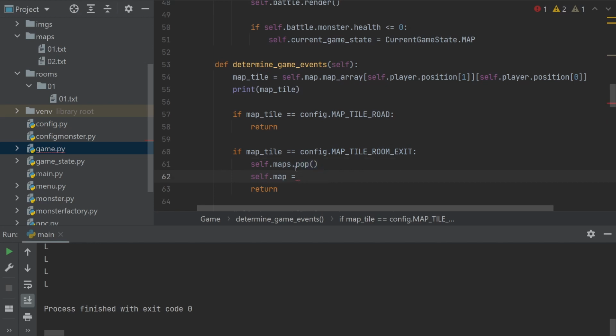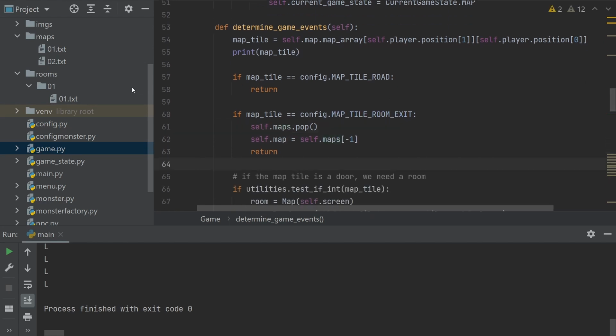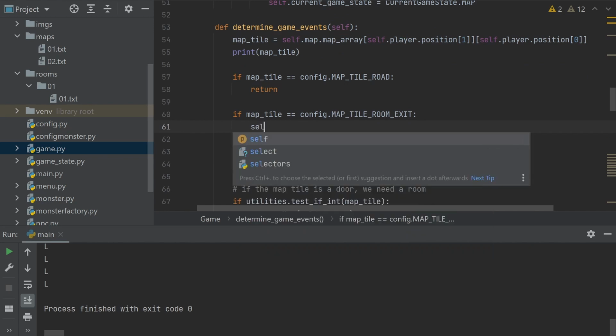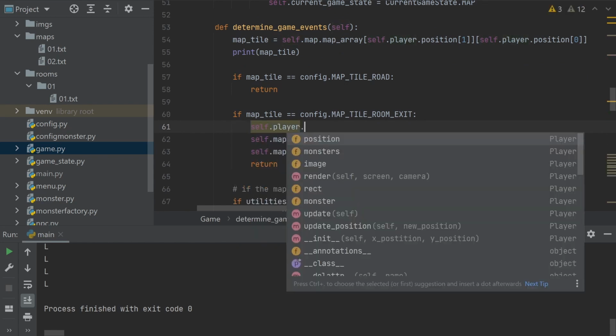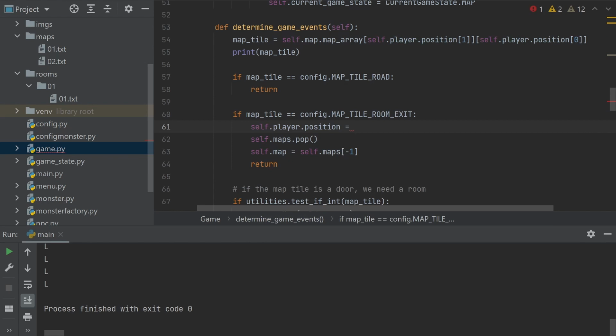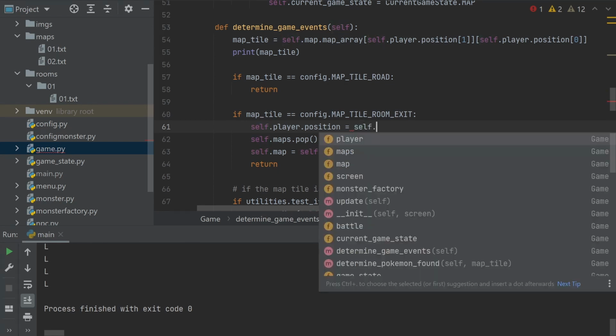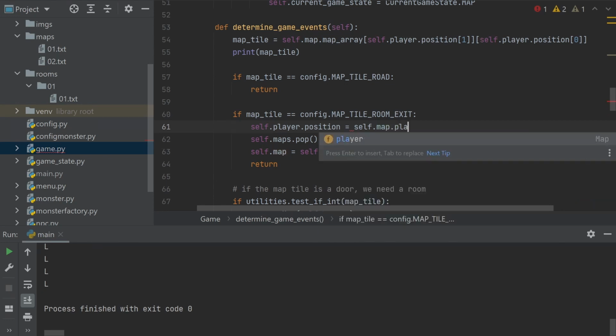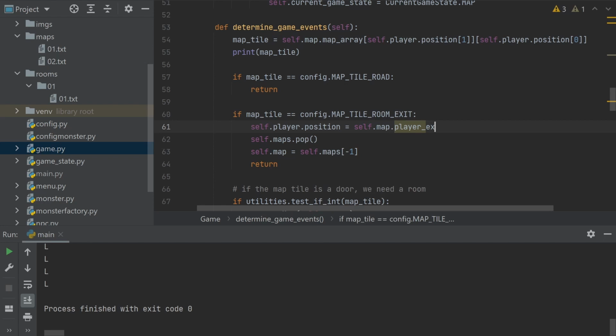We're going to pop the room off the maps array, and then we are going to set the current map to the last element in the array. To get the last element in the array in Python, we do this -1 on the array. No error checking right now, but that's fine. Now, one other thing we need to do is set the position of the player. So self.player.position is equal to the exit position from the current map. So self.map.player_exit_position, and copy that value.